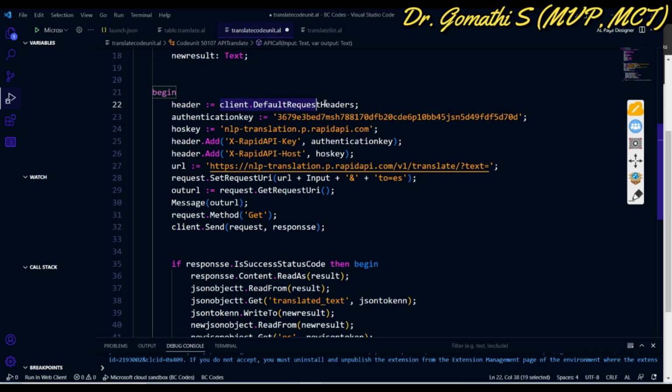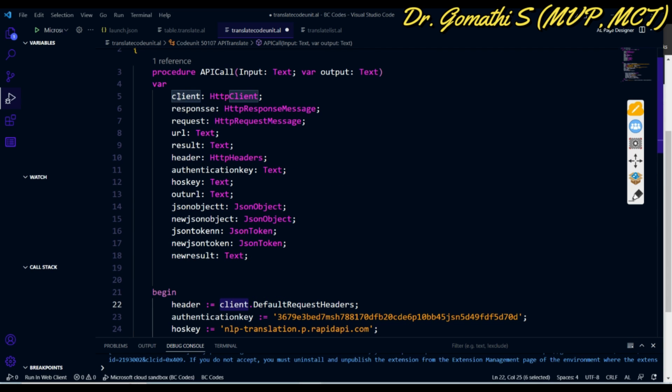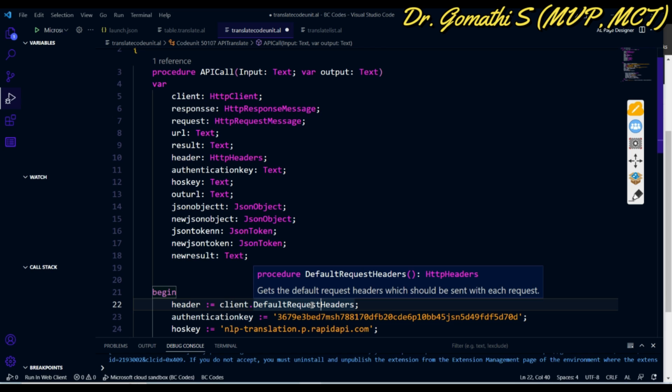After declaring all these variables, you can start your work. So client, the default request header. What are the request headers you want? You have to assign the client default request headers. This client is my variable here. And once you click and type a dot, you can see the default request header. This is a procedure which we are calling.